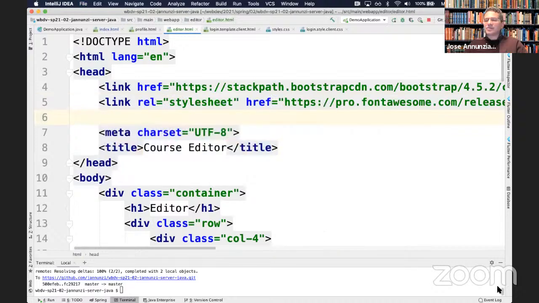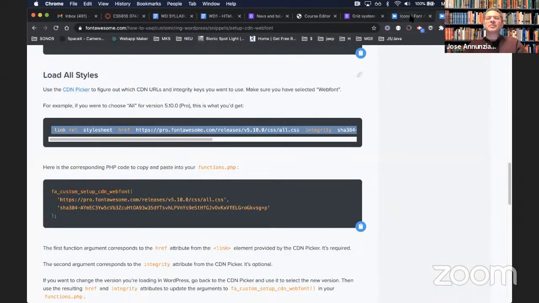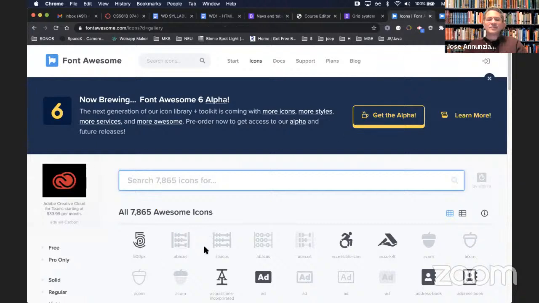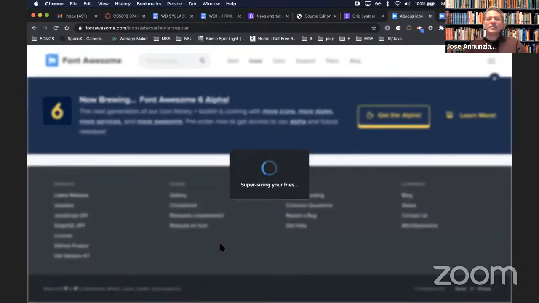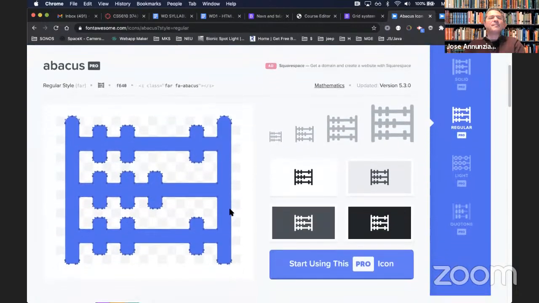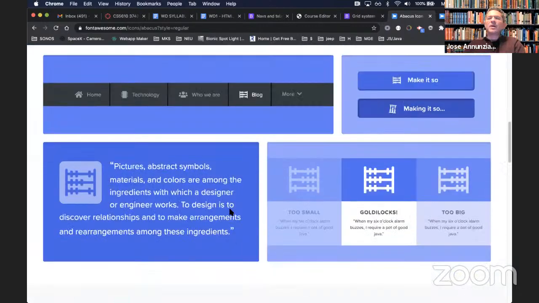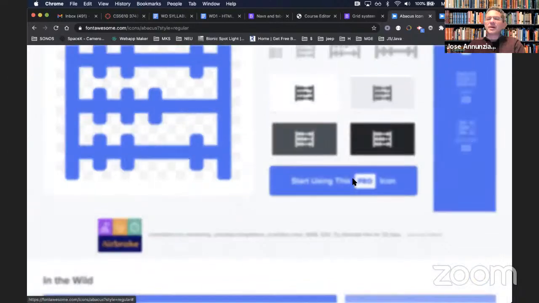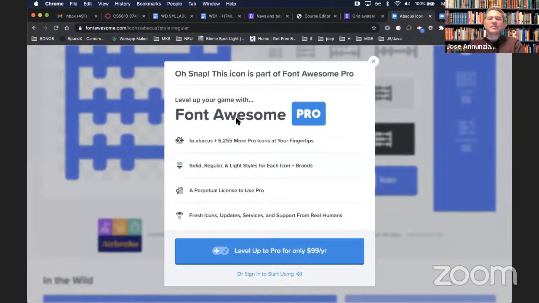Okay, so there's a question on the chat. I think they are all free. Oh, really? Google Fonts, oh yeah, absolutely another great access to fonts. I thought maybe you have to pay because some of them say Pro. See, like this one says Pro. So if we click on it, start using the Pro icon, and Font Awesome Pro, level up. Yeah, it's $90, $100 a year.